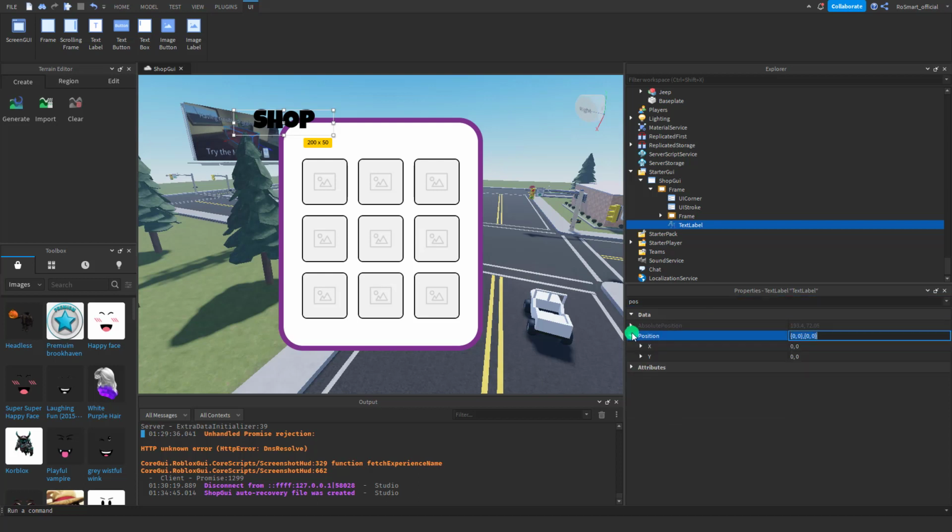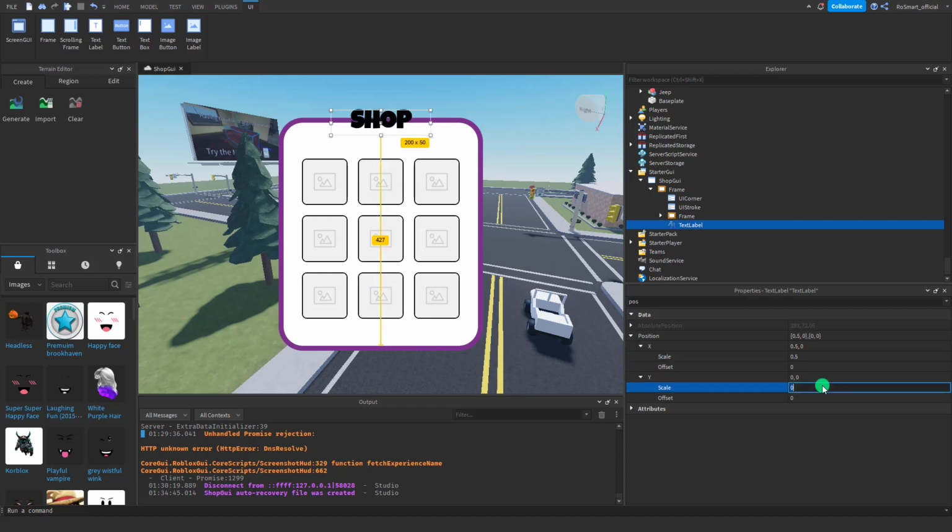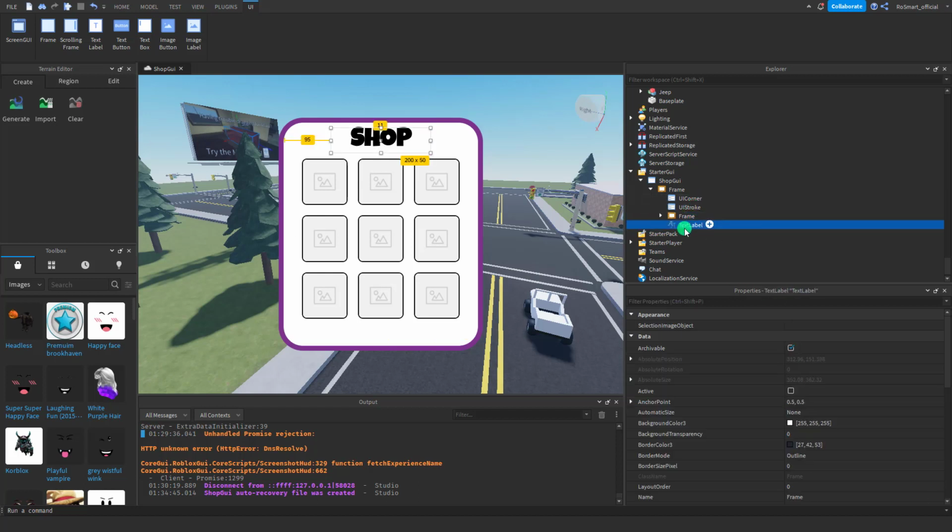And let's change its position. So by X it will be 0.5 in scale. And for Y it will be, I think, 0.07, or yeah, let's make it 0.08. It will be better, I think. Great, we're done. Let's name it header and let's go on.